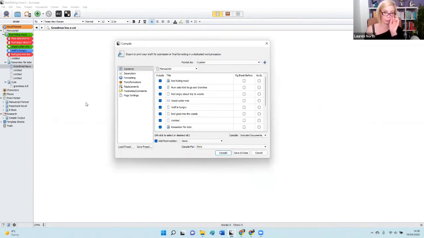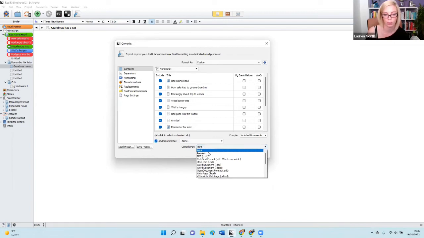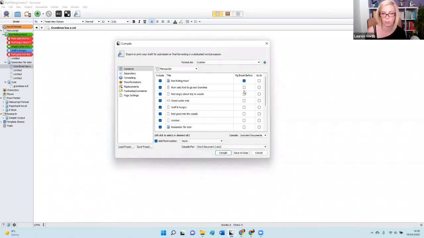Now, what we want to tell it is a few things here. We want to tell Scrivener that we're going to compile it into a Word document. So I'm going to say Word document. And the first thing I want it to say is every time there's a new scene, I want a page break, just like it would if I was in Word in a chapter. So I've clicked on one, it's not highlighted all, but if I press Alt and then click on one, it clicks on all of them.